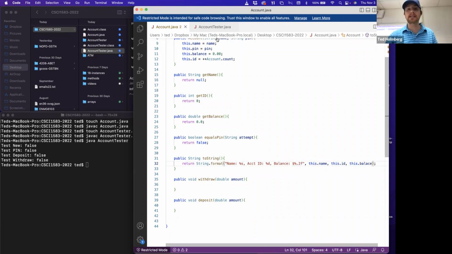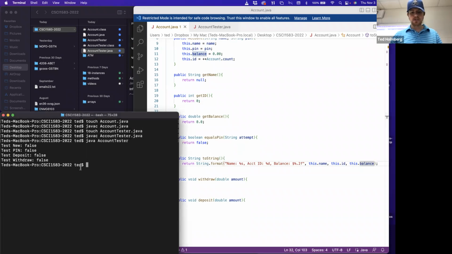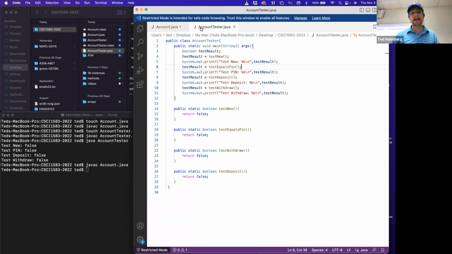Okay, so now let's test this out. Oh, yeah, that's going to cause some issues. Okay, so now we have balance. So if I, first of all, now I'm going to compile this. So let's go ahead and compile our account. Okay, so that's all syntactically correct. Let's go into my account tester and let's start testing this out.